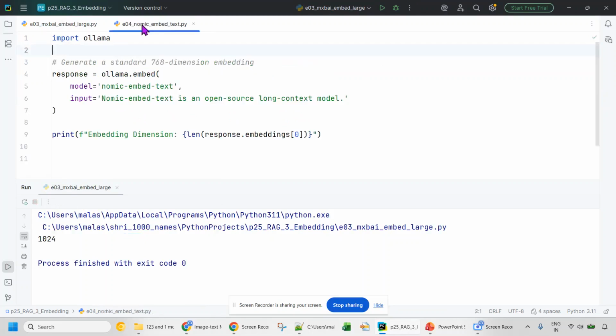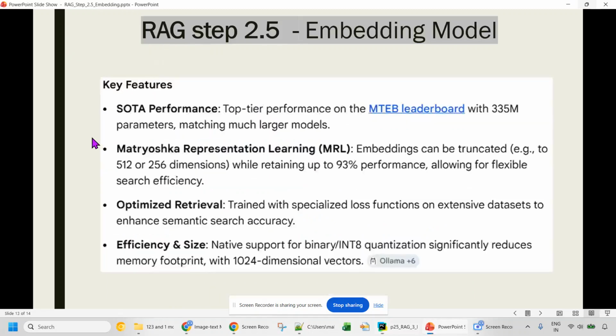Okay, and now let's come to the nomic-embed-text. Okay, so it is having 768 dimensions. So this is also widely used. I have also used this in my earlier videos, as I said. And okay, so before that, we'll see this one. Yeah, the mxbai-embed-large model.